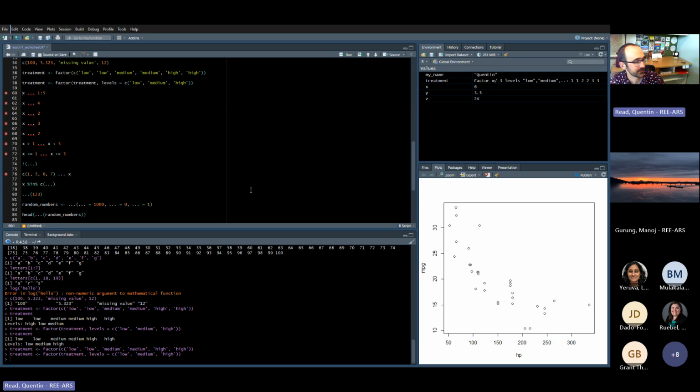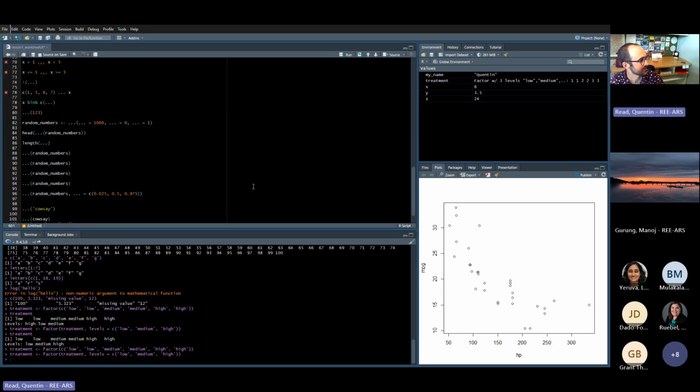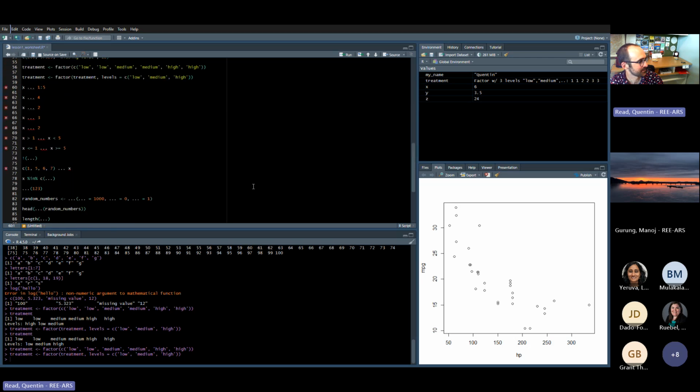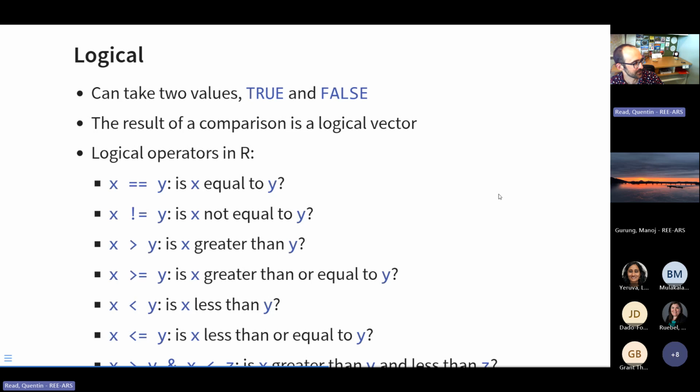Okay, so I think, let's see, what do we have? We'll do a little bit on comparing and doing logicals, and then we're going to do some statistical distributions, and then something funny with packages. So those are the last three things we're going to do in this lesson.